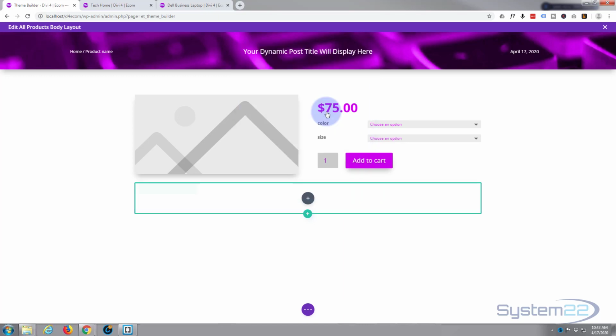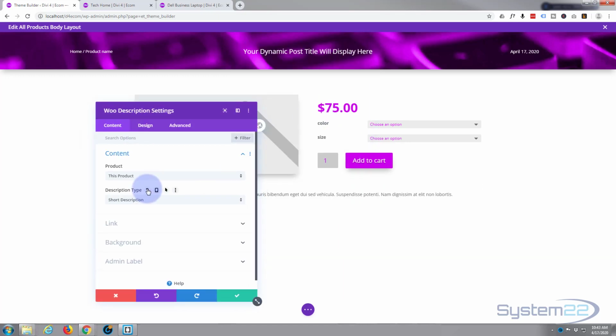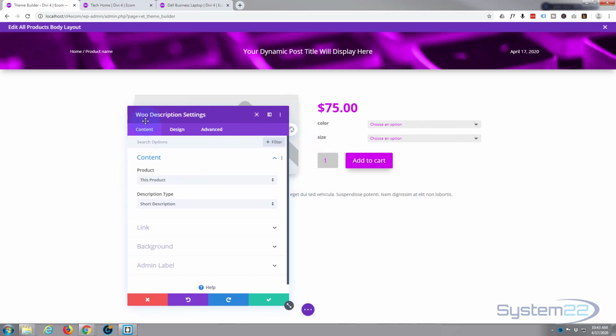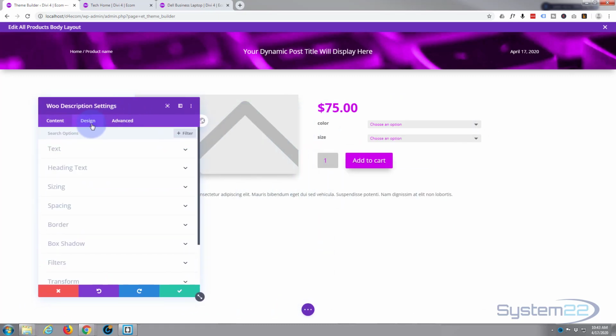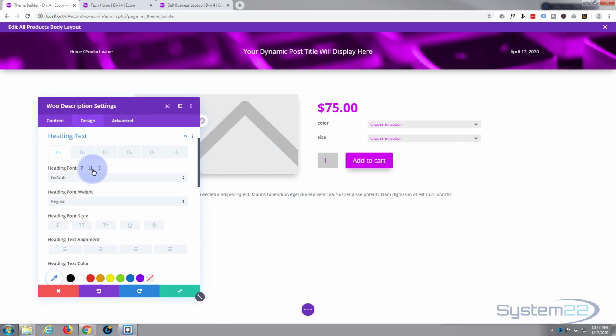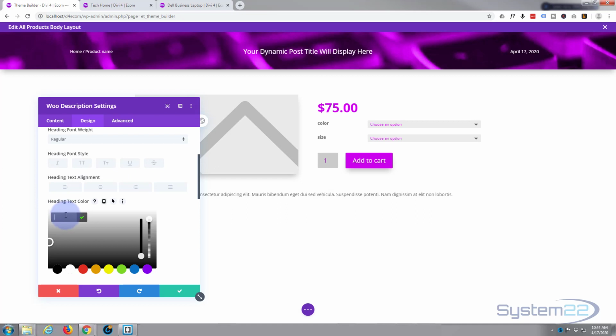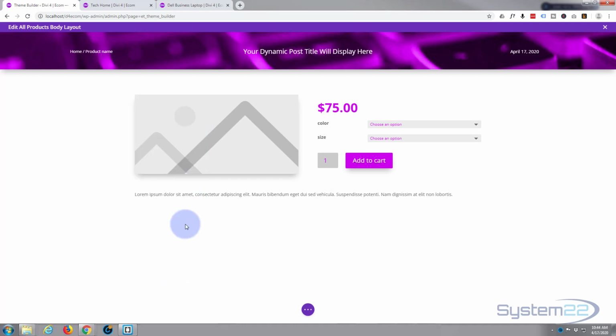Woo description. That's great, and I'm just going to leave that pretty much as it is. Heading text, I may just change a little bit. Let's make our heading text the purple color. I don't know if there'll be any headings in there until we try it with a product. Apart from that, I'm going to leave that just like it is.